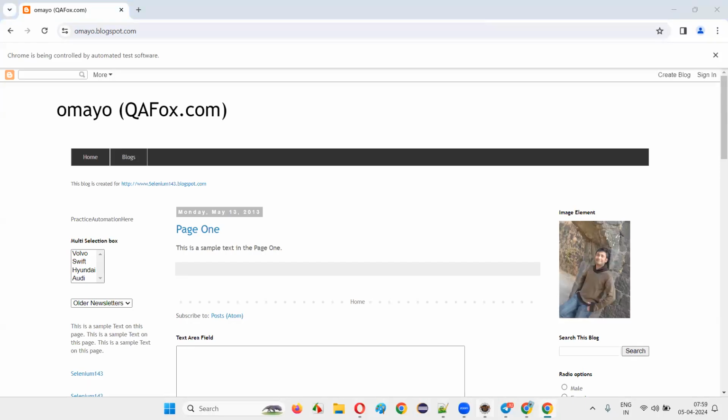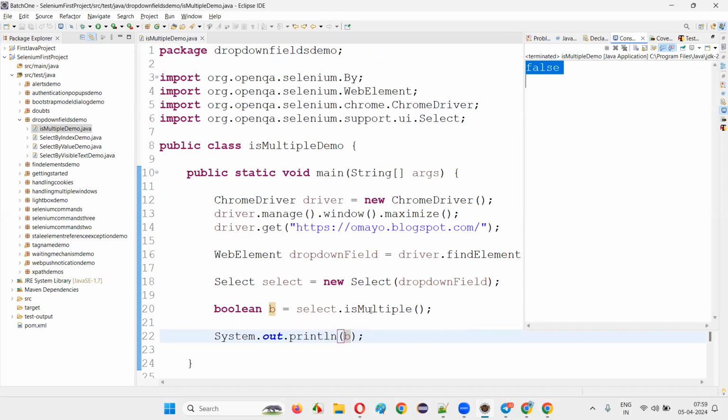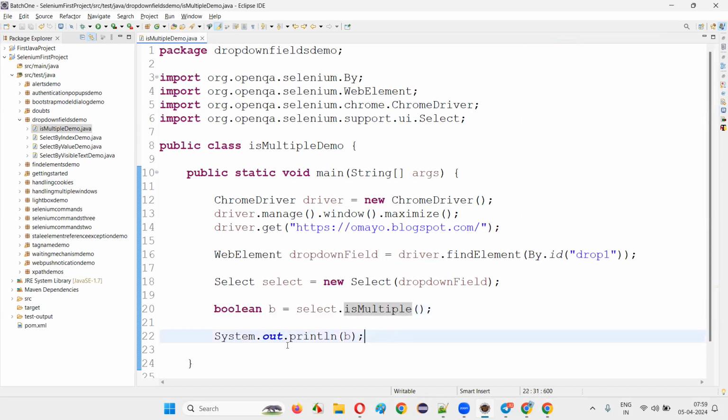So here let's go to the output and see what got printed. If I go to the output, I see false got printed, because that is not a multiple field. It says only one option you can select, so is multiple will return false.